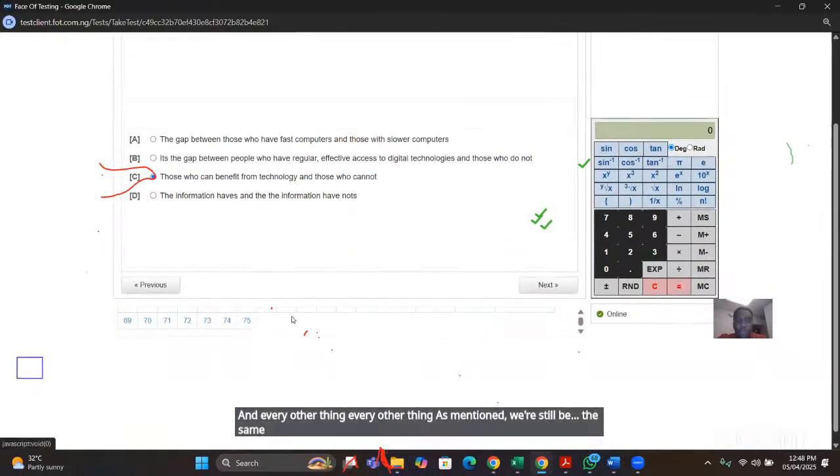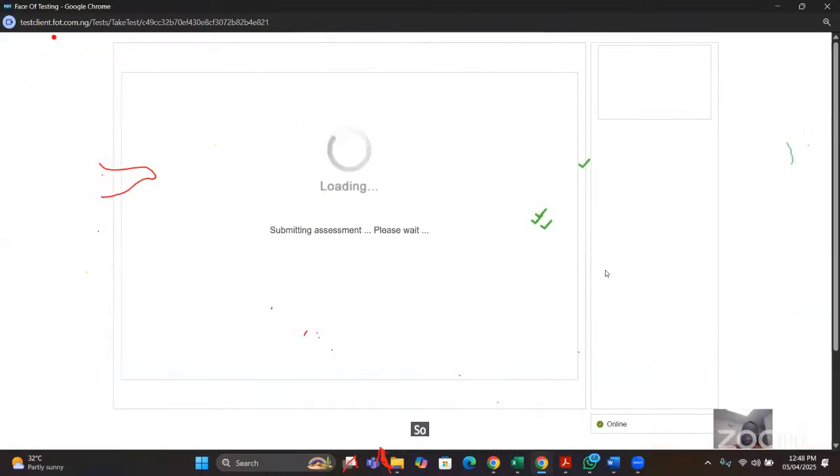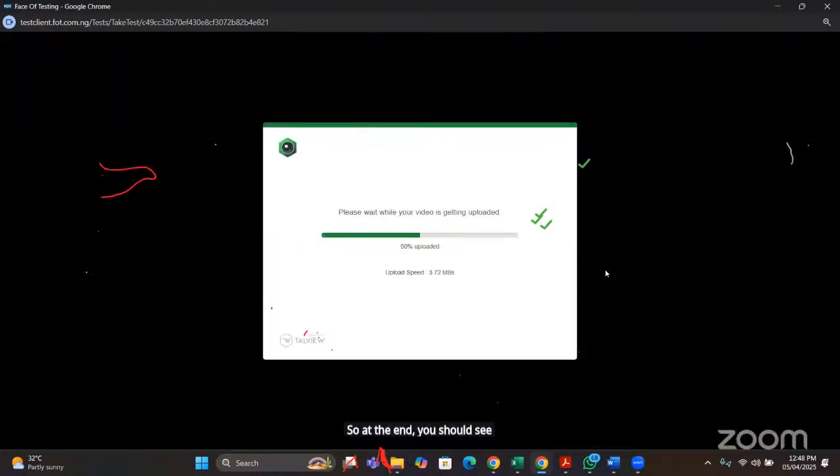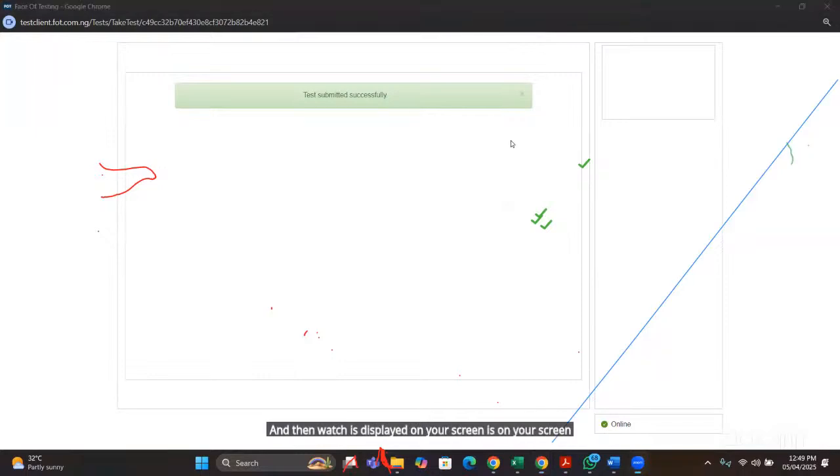So it's going to go ahead and end this. At the end, the system will synchronize the information, and what is displayed on your screen is "test submitted successfully." Once you have this on your screen, you are free to exit the examination browser as you have completed that session. So that's pretty much the process for taking the tests.